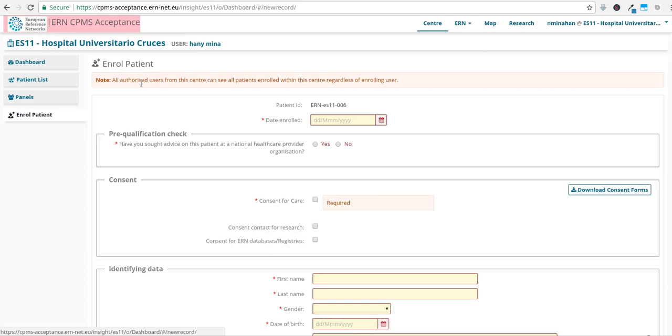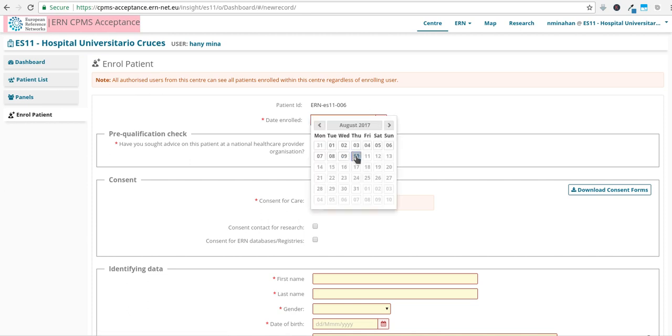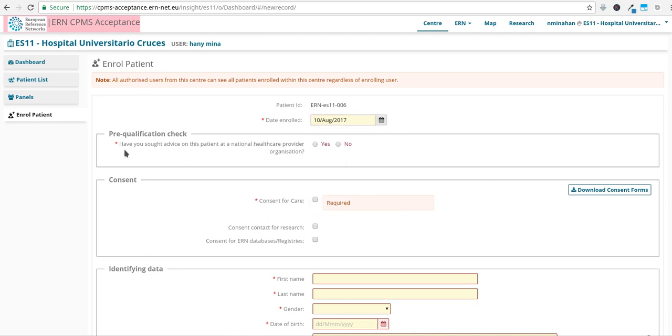Required fields are indicated by a red flag or a required flag. These must be filled out in order for the patient to be successfully enrolled. Let's select the date, which we will select today. Pre-qualification check. Have you sought advice on this patient at a national healthcare provider organisation? That's entirely up to you. For training purposes here, we'll select no.